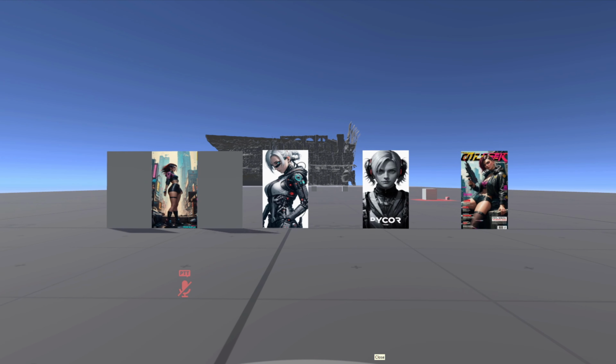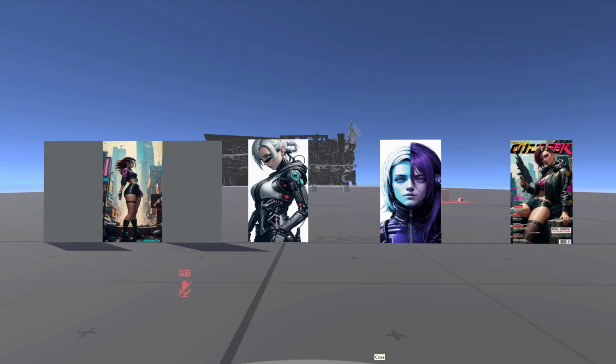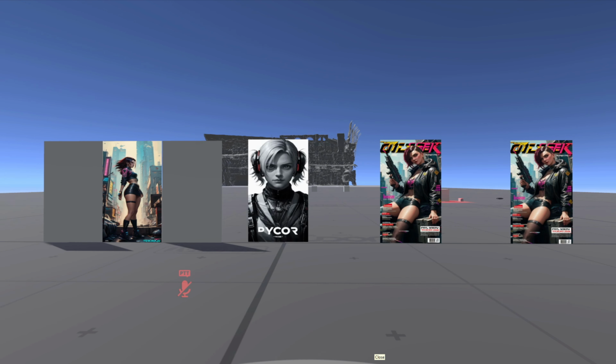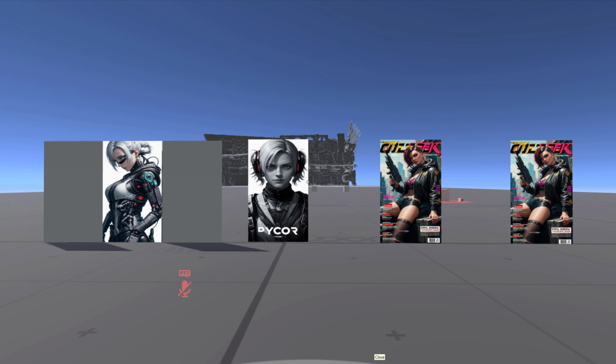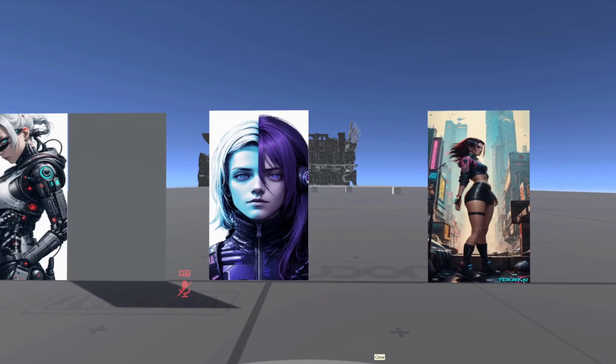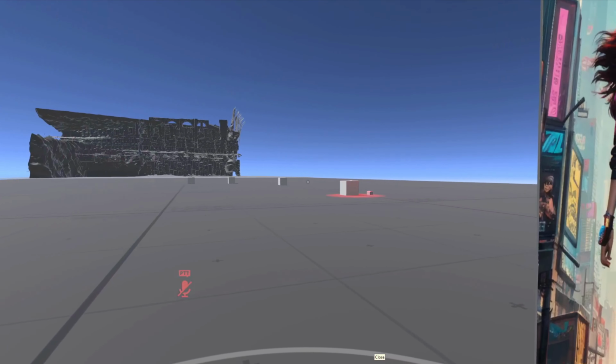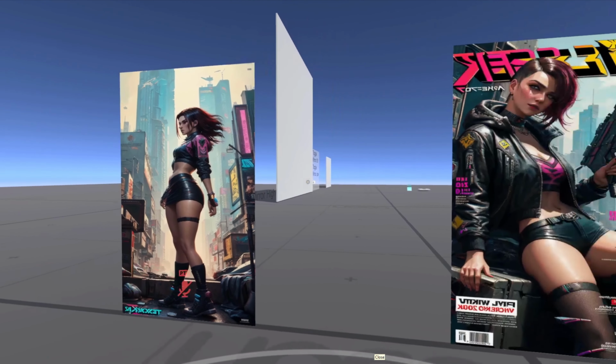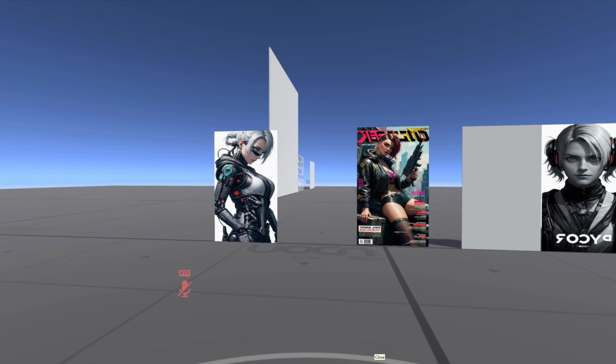In this VRChat world tutorial, we're building a synced slideshow and image viewer, perfect for photo galleries, world intros, or any space that needs smooth visual transitions. This asset supports panning animations, crossfades, and automatic image cycling, all network synced and Quest compatible.